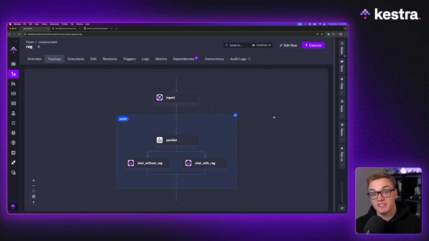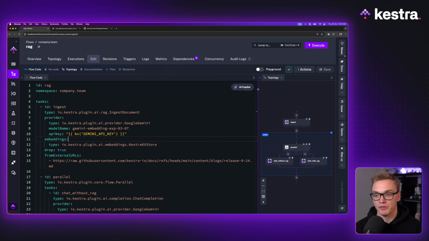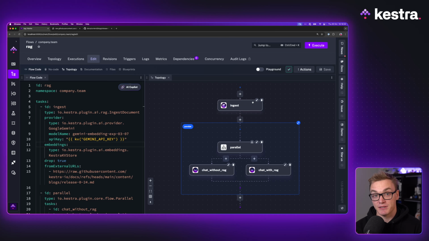Now, this is pretty nice. As you can see from the topology view here on the right-hand side, the first step of this is to ingest our information. In Kestra, what we can use is this ingest document task, where we can provide it a document, in this case from an external URL, and it's going to add it to the Kestra key value store, which is where the AI agent is going to store this in its memory. This means when we ask our agent further questions, it knows all about it.